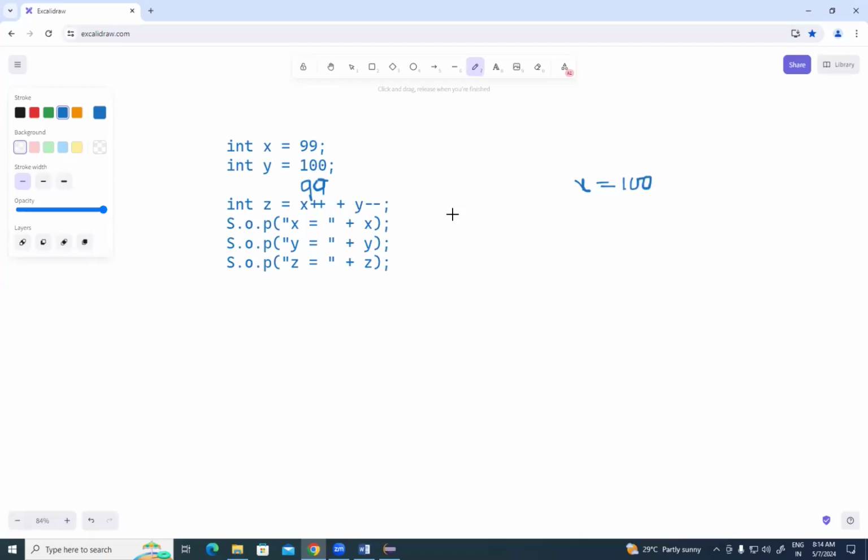What about y minus minus? Is it pre-decrement or post-decrement? Post decrement. So what do you mean by post-decrement? Decrement the value after use. After use means what? First use. Tell me what the value of y. 100. So use the value 100 here. Then decrement by 1. Tell me what the value of y. 99. y is equal to 99.